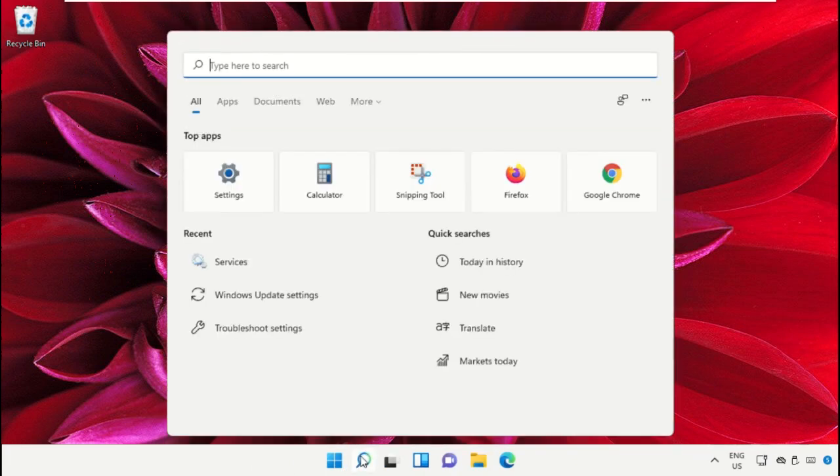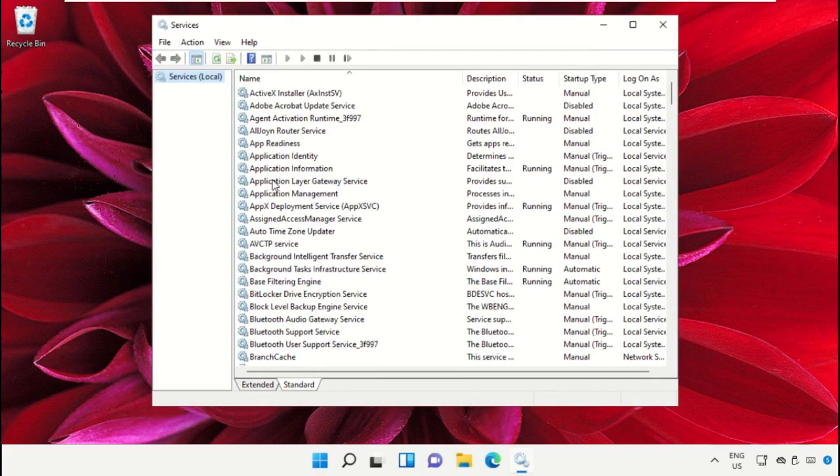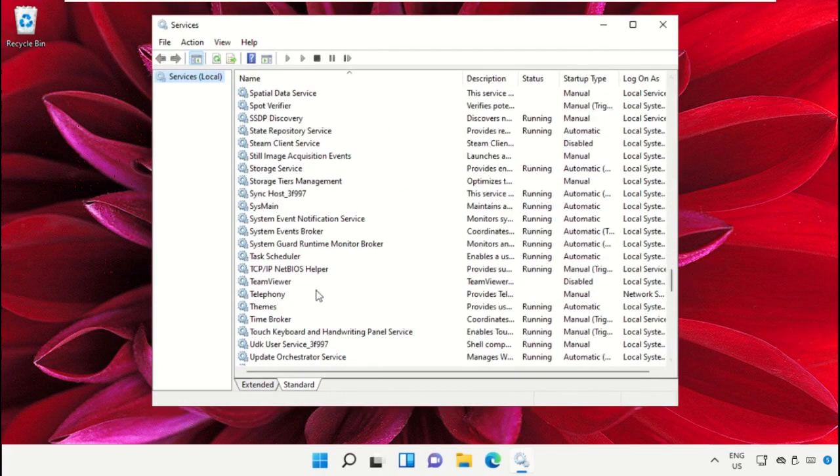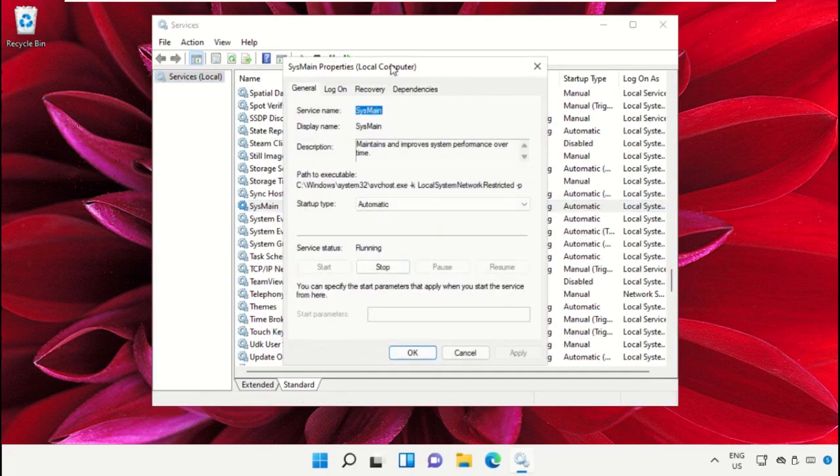Click on the search icon, then type services, click here to open it. This will open services window. Now on this window, just scroll down and right click on sysmain, click on properties.